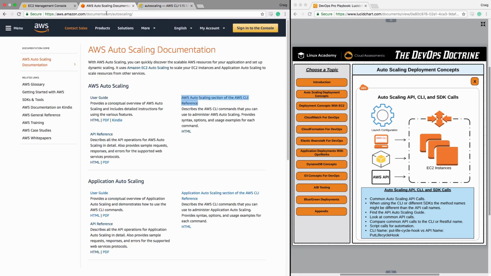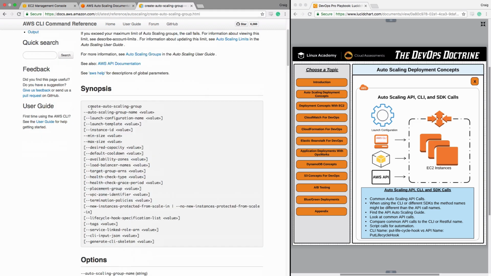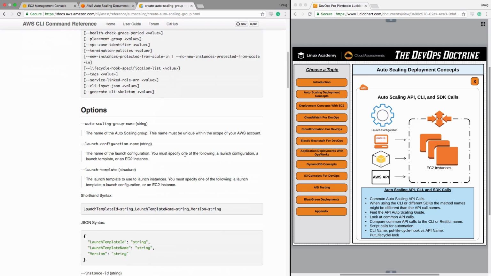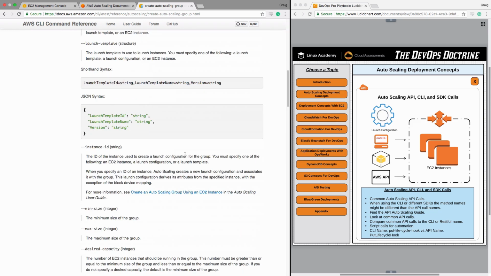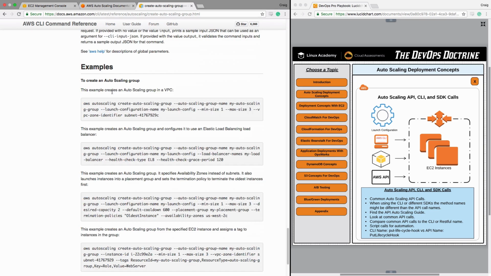All right, now let's look at our CLI commands for auto-scaling. And there would be our favorite, probably, create auto-scaling group. Now we can see all the options we have here. Auto-scaling group name, launch configuration name, launch template, min size, max size. And then we'll get a description of all of our options, some syntax, and down at the bottom is where we'll get an example. Create an auto-scaling group in a VPC, auto-scaling group behind an Elastic Load Balancer.